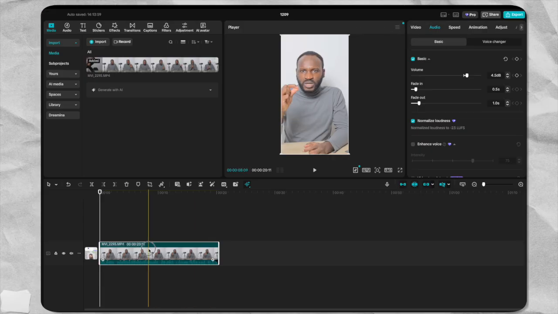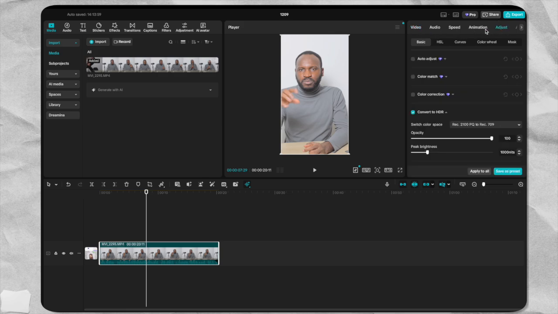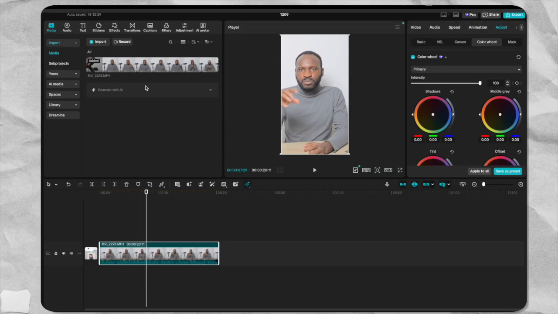So to color grade, click on the video, and you need to go back to video here at the top, and click on the section where it says adjust. Once you click on adjust, it's going to bring you up here. What you need to do is click on the section where it says color wheel. Click on color wheel here. Here we are going to retouch the color of our video.